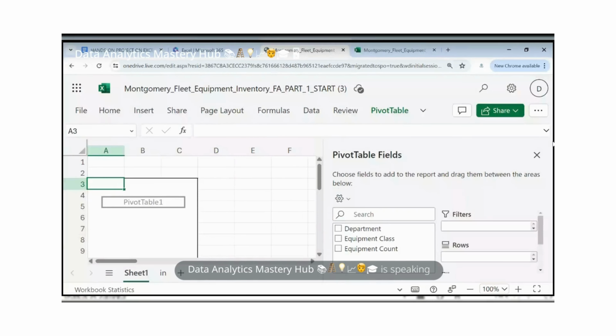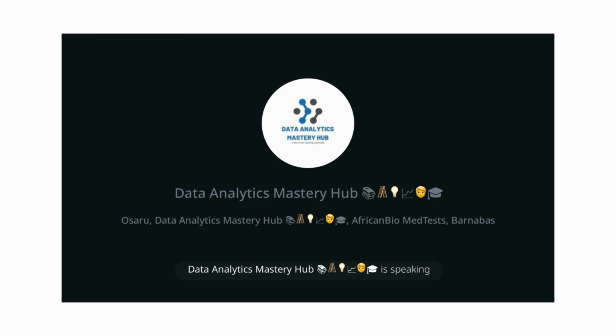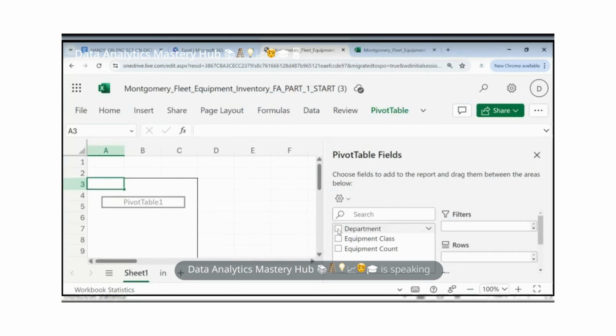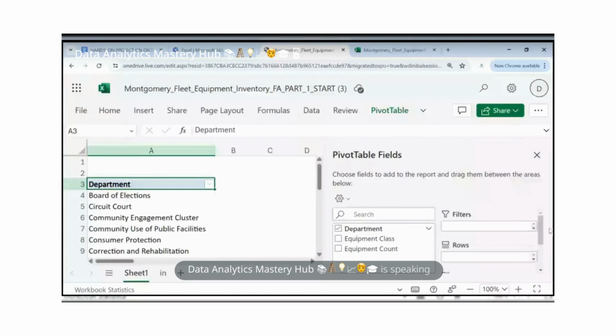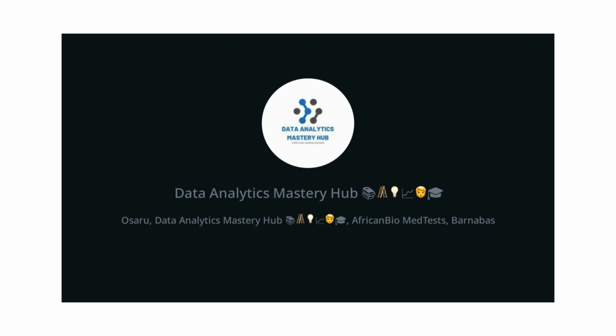So quickly, what we just want to do is have our department and the equipment count, just that. All right, so we want to have department in rows, and then equipment count as values. So you add to value.